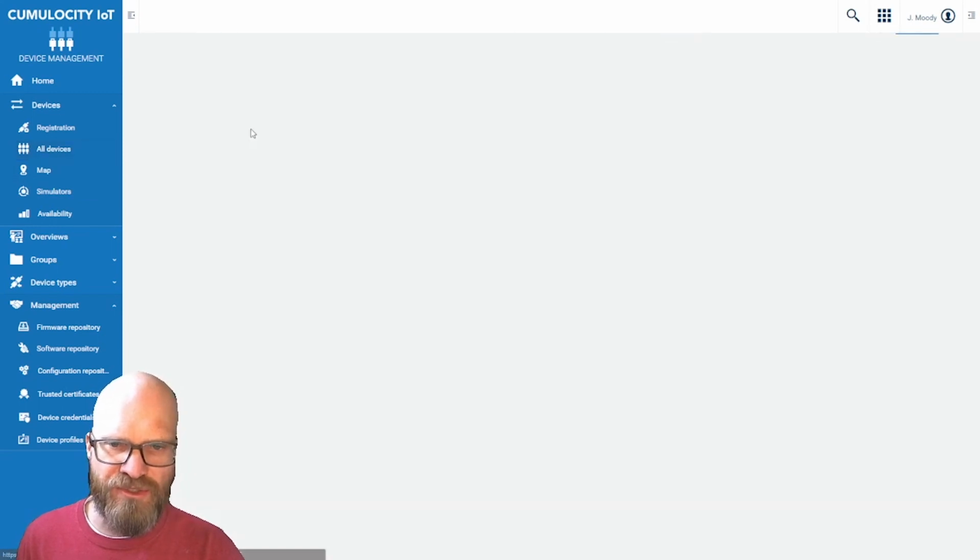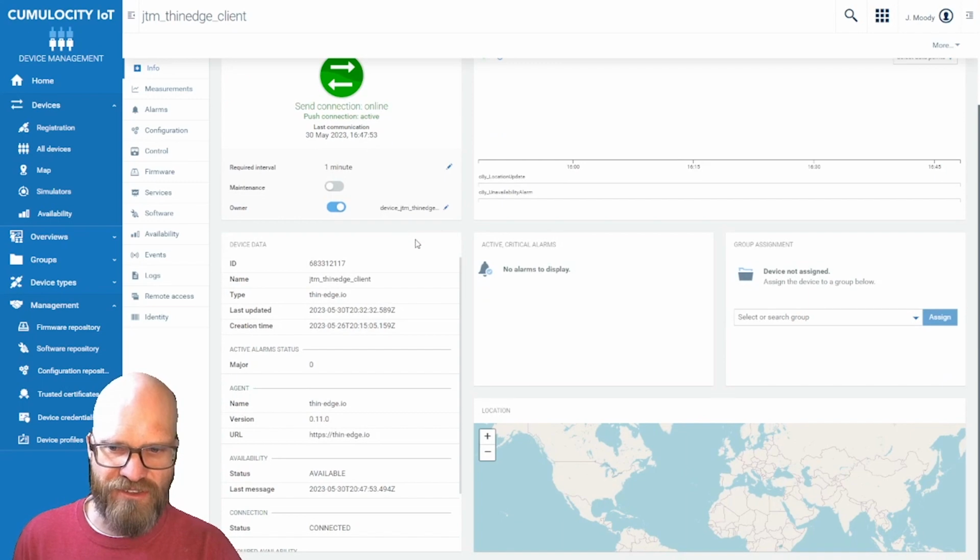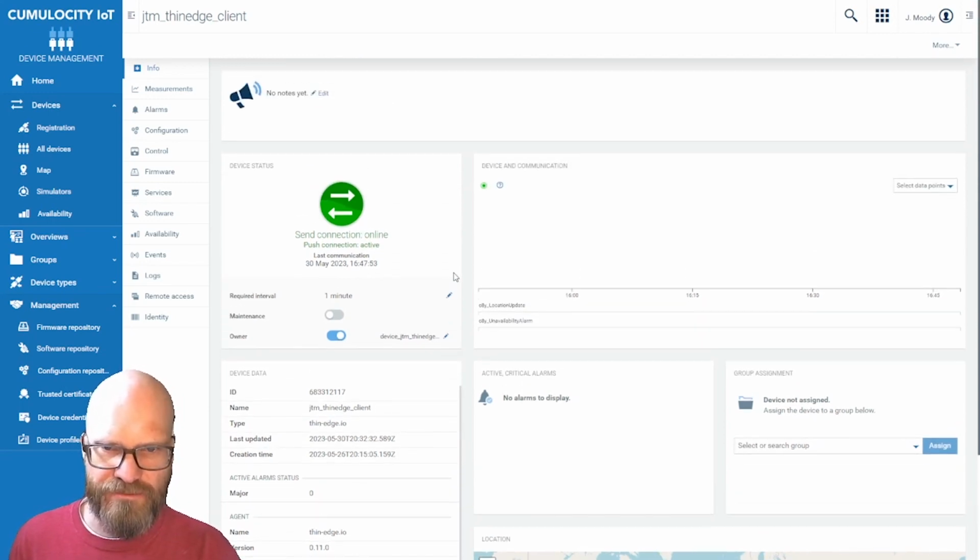I'm going to go ahead and drill into the information page for this device, and right away, I can see a visual representation of the status of the device, that it's online, and my bidirectional communication is functioning. We can also see additional characteristics of this device, including agent version information, when it last communicated, and other elements that might be important for monitoring your device.